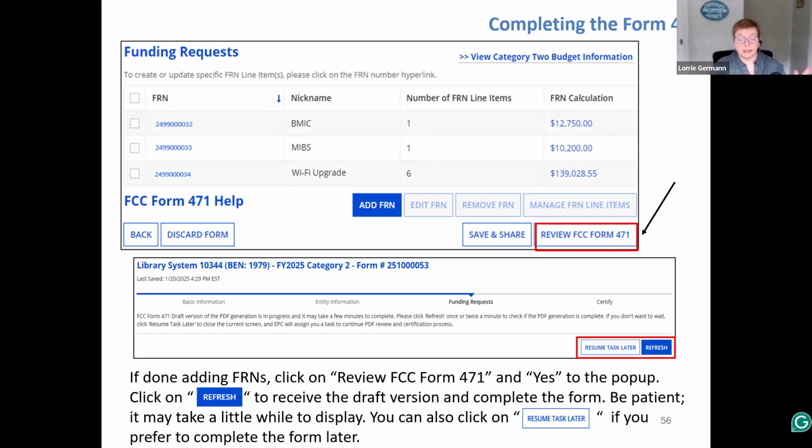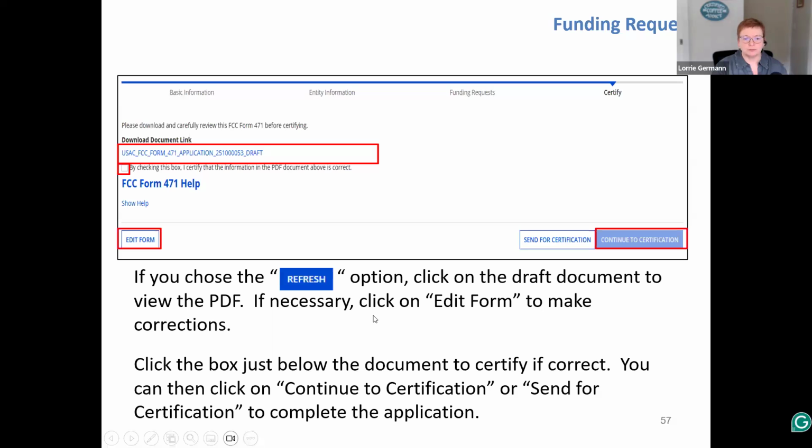If maybe I'm running out of time, I can click on Resume Task Later. But make sure you go back and complete that task. It's not done until you hit that submit button. So here we'll go ahead and click on refresh. Now with the refresh, you may have to click it several times. If you click on refresh and nothing happens, give it about another 10, 15 seconds, and click on refresh again.